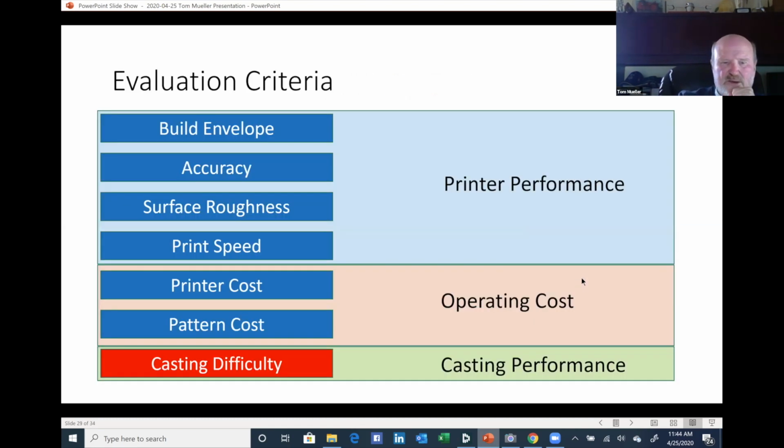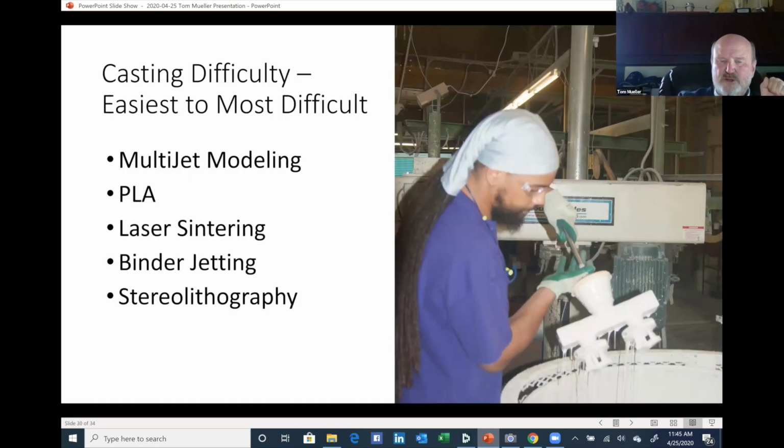Now, the last category, casting difficulty. This is how difficult it is to cast. I won't go into the detail here, but ranking these in terms of ease of casting, the easiest is the multi-jet modeling because we're printing in wax there. There's no change to the process at all. The PLA, the Ultimaker, has only a minor change. It's going to be very easy to incorporate into a running foundry. These other processes require much more difficult variations to their process and make it more difficult. So it's almost as easy as multi-jet modeling.